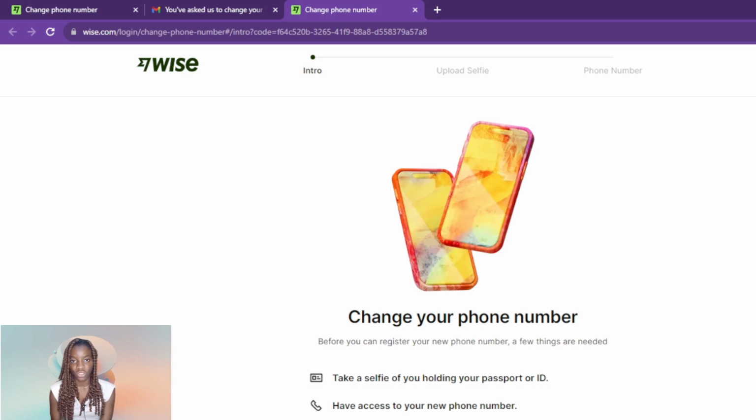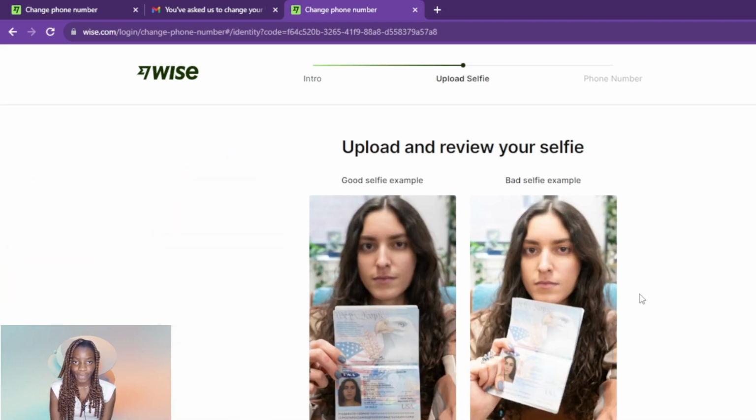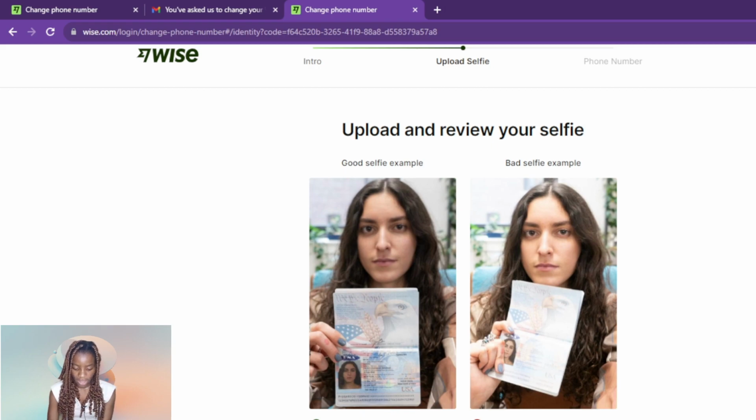Before you can register your new phone number, a few things are needed: take a selfie of you holding your passport or ID, and have access to your new phone number. They will verify your details and update your phone number. Now this usually takes 10 minutes but can take up to 1 day depending on the verification process. So go ahead and click on continue, and then it's going to open up this page that says take it in good light, details are in focus, no glare on ID, and the ID is not blurry.